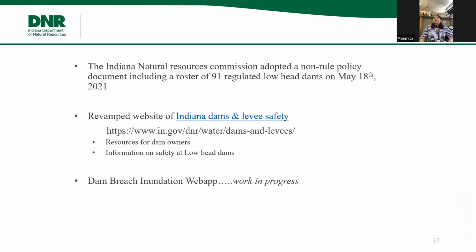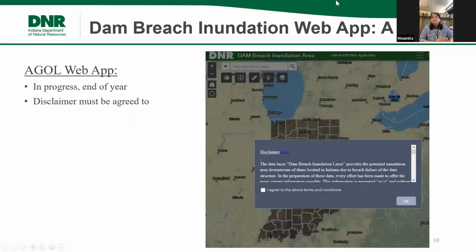So on May 18th, 2021, the Indiana Natural Resources Commission adopted a non-rule policy document, including a roster of 91 regulated lowhead dams. This roster contains the names of the owners and the locations. As AJ mentioned in his opening remarks, yes, we do have a revamped website for dam and levee safety. There you will find lots of resources for dam owners, and the roster is also included there. And under the new law, more public information on safety at lowhead dams will be posted now and then. We are also developing a dam breach inundation web app. And now I'm giving it over to Garth, who will give a sneak peek into the new web app.